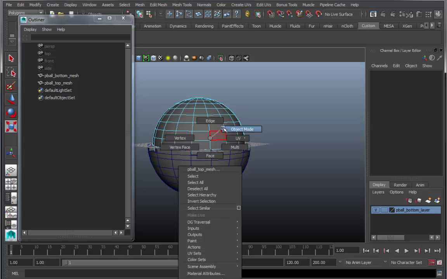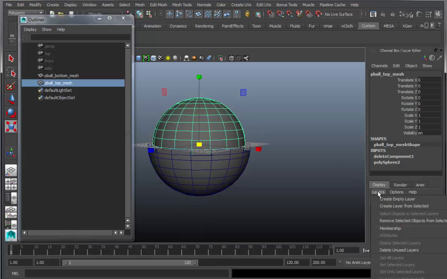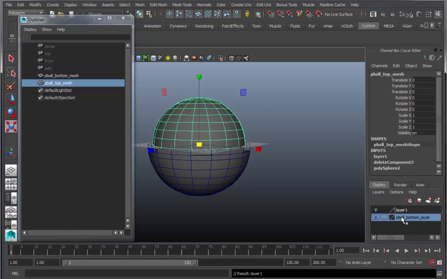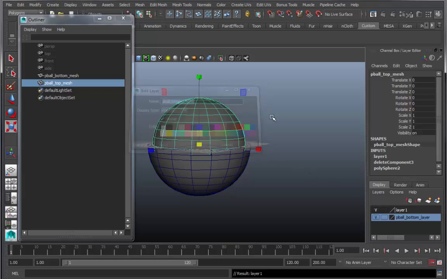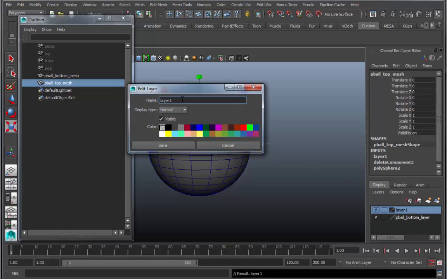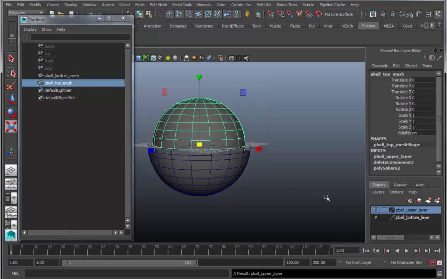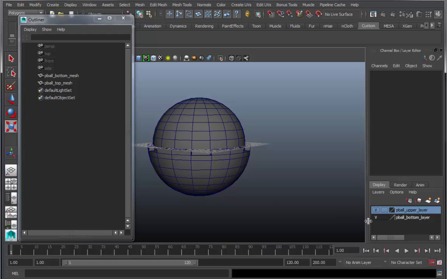And if you want to, you can grab this and create a layer from selected. And just like we did here, I like to double click things, control, and then double click, paste, and just change the layer name. Upper layer. There we are. And so now we have something where we can control the top and the bottom visibility depending on what we want to work on.